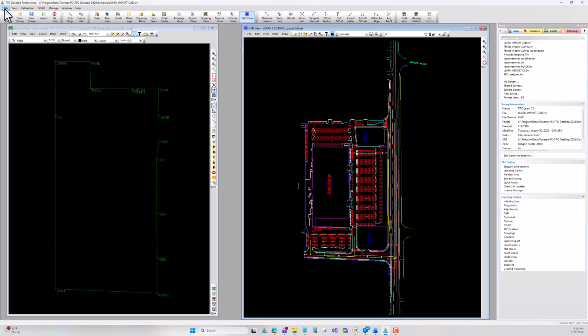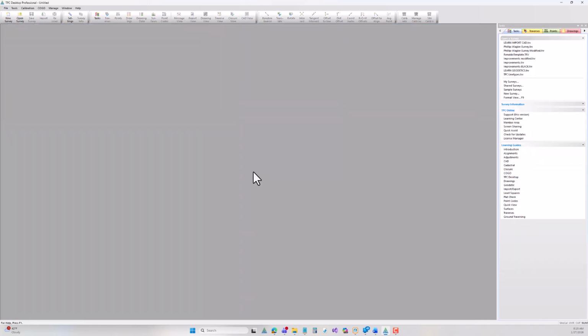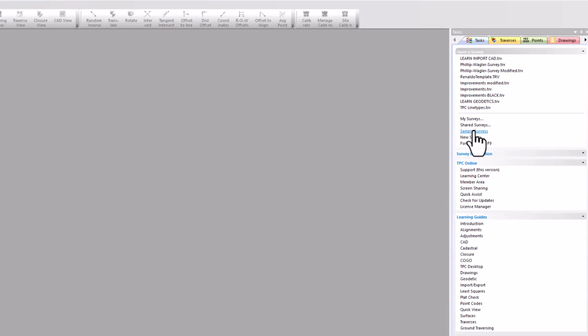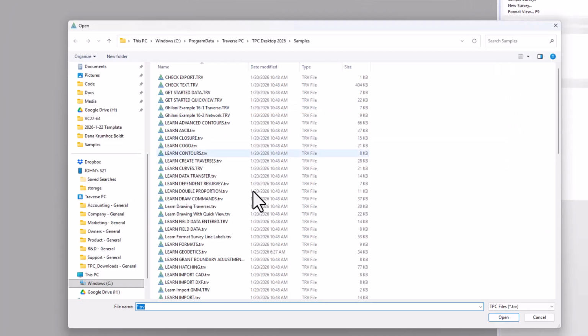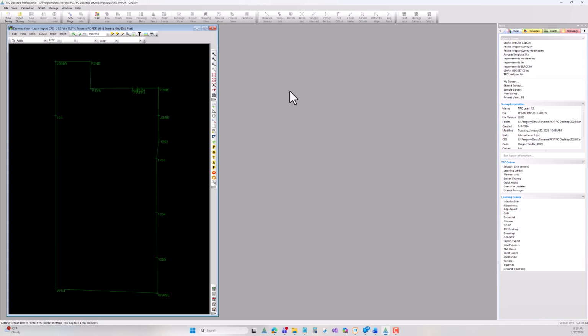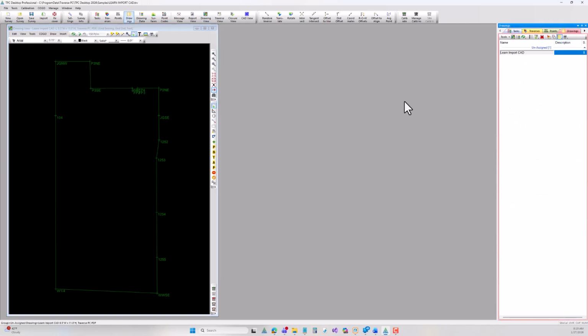So I'll close out this survey and let's start over. This is a sample survey. So from the Task Manager, I'm going to say Sample Surveys. And I'm going to choose Learn, Import, CAD. So find the Learn, Import, CAD file and open it. Traverse PC opens up the survey and displays the last drawing. I can have any number of drawings, but because it's a sample file, we've stripped all the other drawings out and given you just the boundary drawing here.